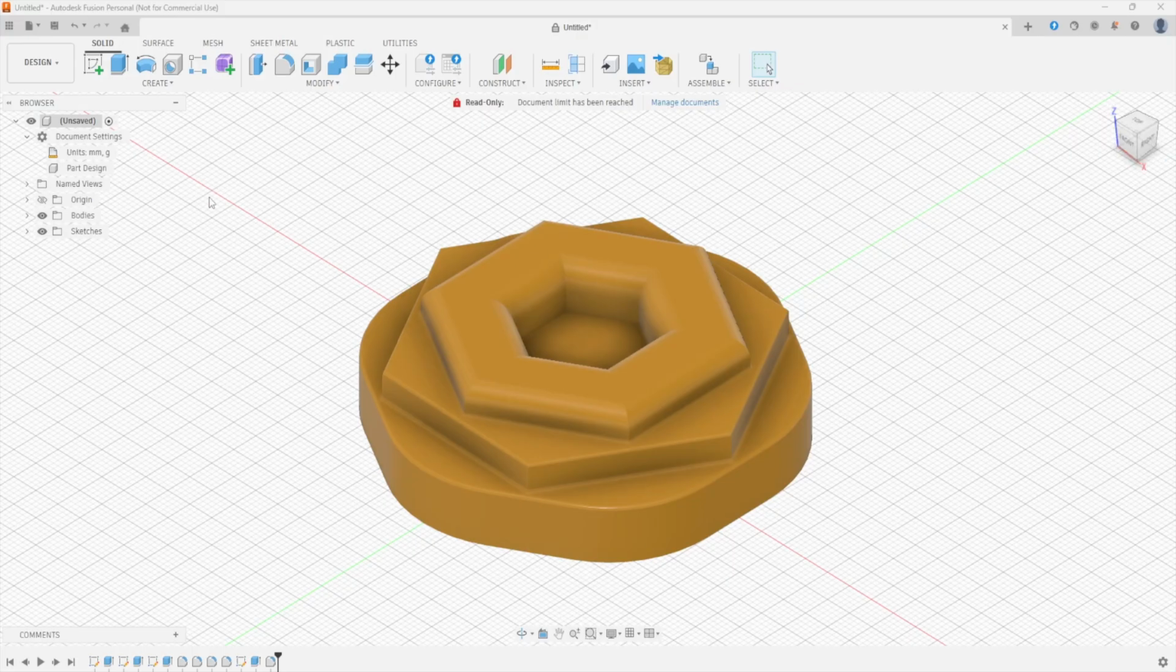On the left side, we have the browser. This shows everything related to your design. Here you will find bodies, sketches, origin planes and axes, named views, document settings like units and design type. As your design gets more complex, more items will appear here.